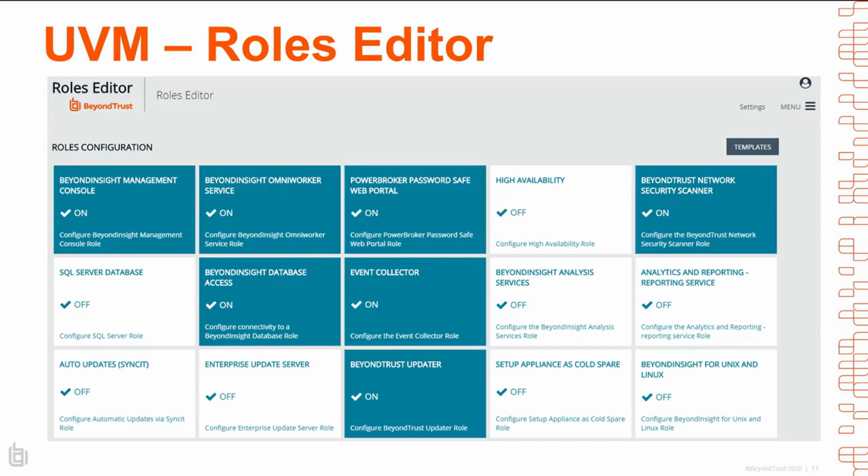For a very simple implementation, we might have two servers configured in an active-passive pair with all roles running, while in a larger environment, we might have multiple servers in effect configured as worker nodes with only a limited number of roles running on each.